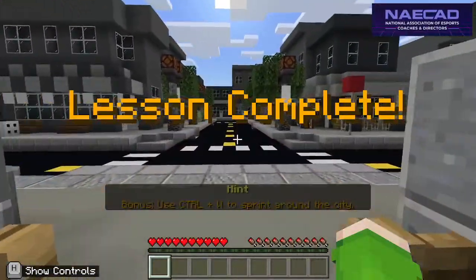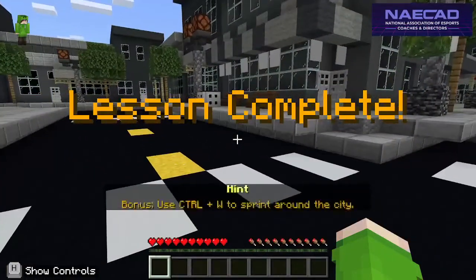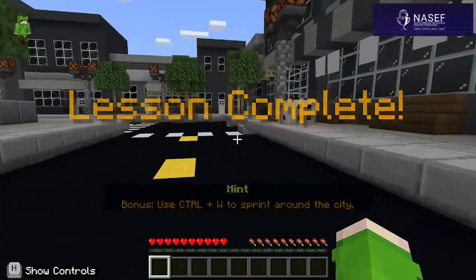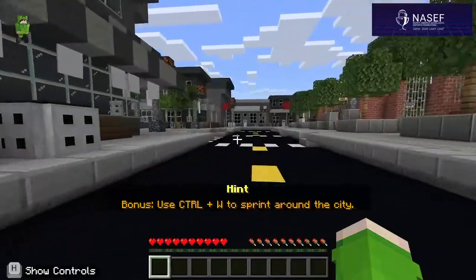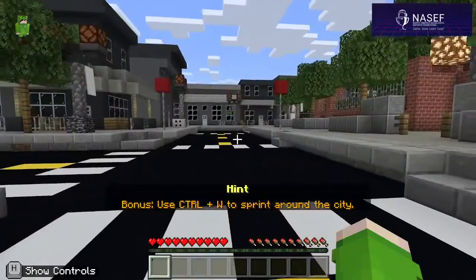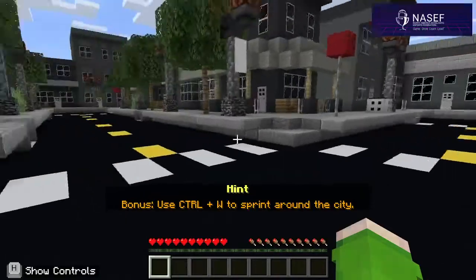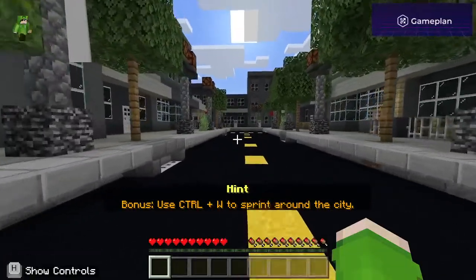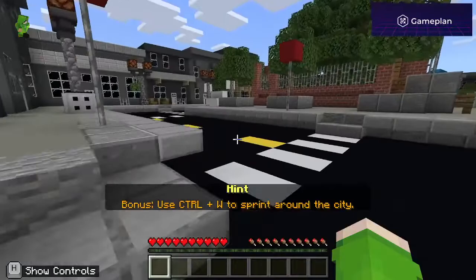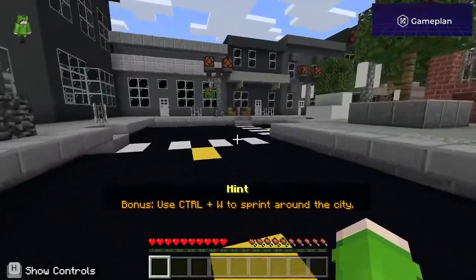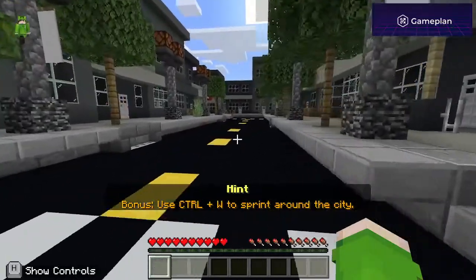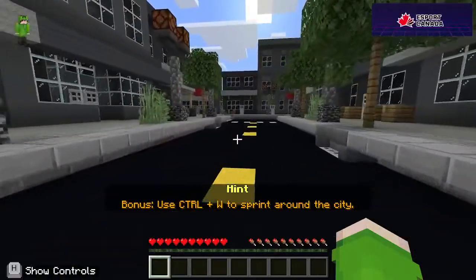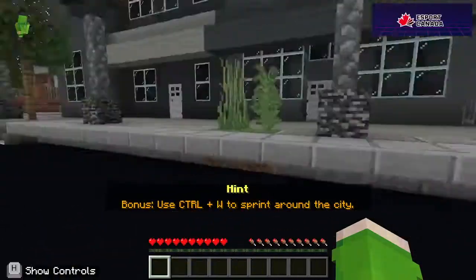So lesson complete. And then it tells us you can use Control W to sprint. You can press the Control key as you're pressing W and you'll sprint. You can also double click a key quickly, and that'll help you sprint. Yeah, there we go. And in the chat with the hints, you beat me to it. So yes, you can double click the W, and that also works as a sprint.